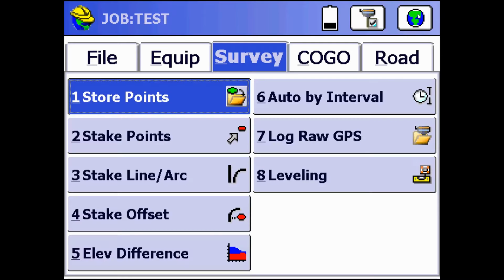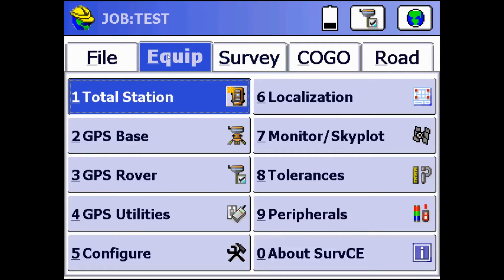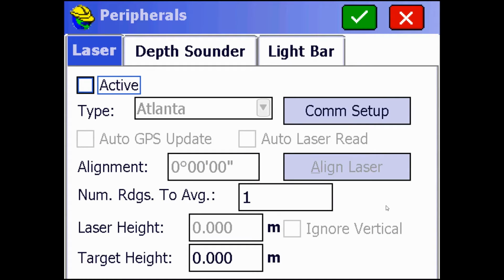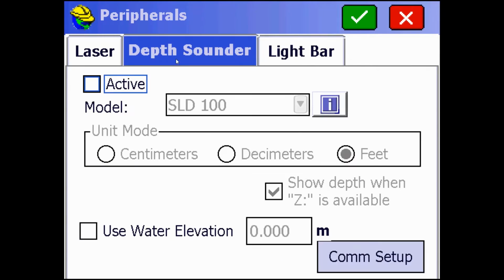So I'm just going to close out of this screen and I'm going to go to Equip and then Peripherals, number 9 down here. Then I'm going to click over to Depth Sounder right at the top, and that's going to give me a menu with a bunch of different depth sounder options. So as you can see here, I just click active to turn it on.